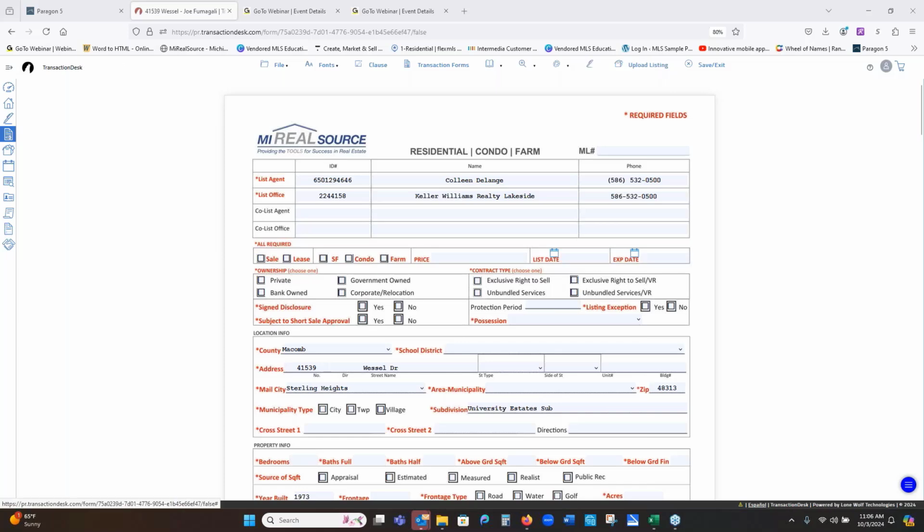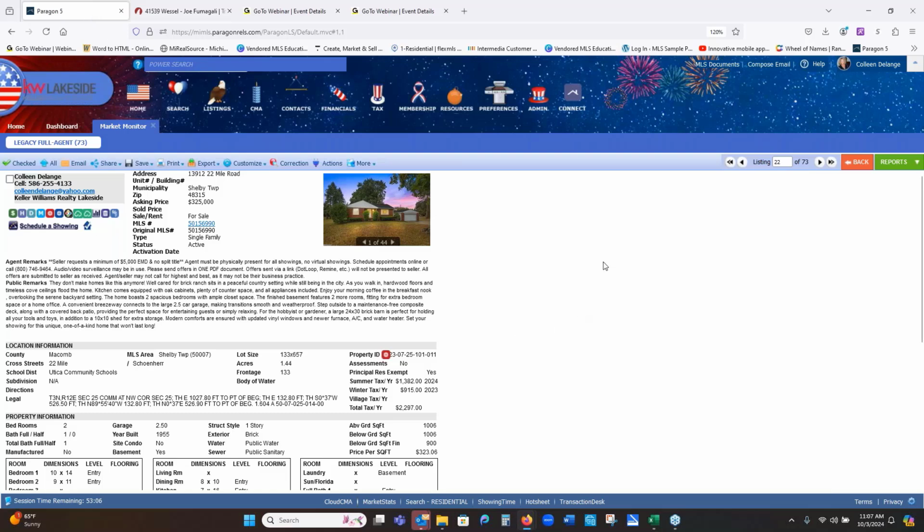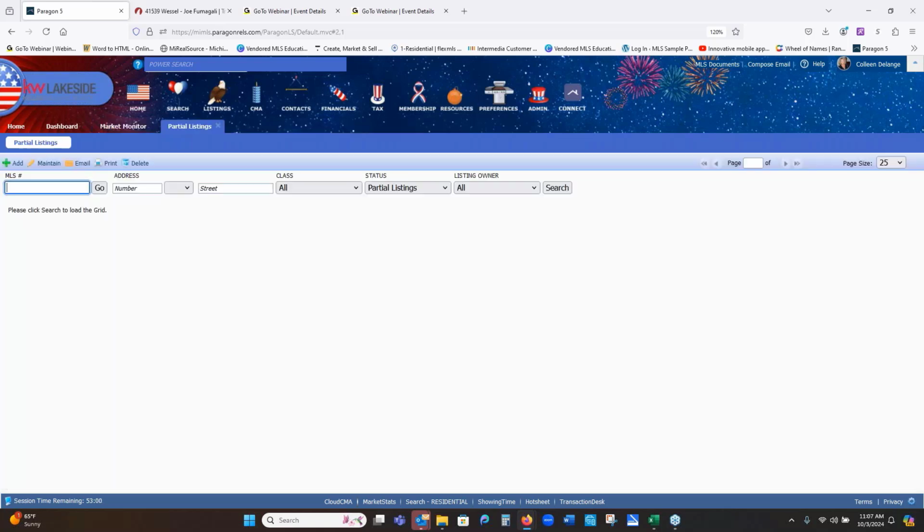Obviously I need to fill in all the red that would be required for this to be full, but I don't want to keep you here all day doing that. So I'm going to click the upload listing button and show you what happens. Basically, when I click that button, it's creating a partial listing for me and my admin. My admin can also view this.